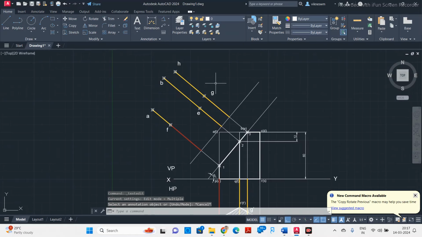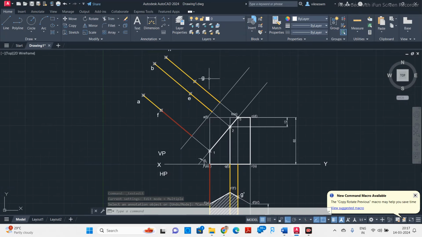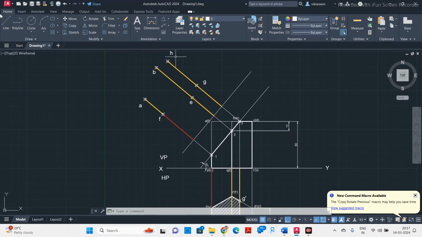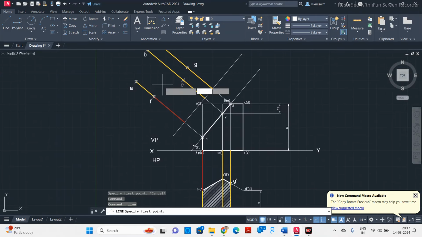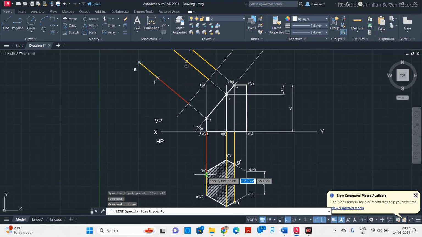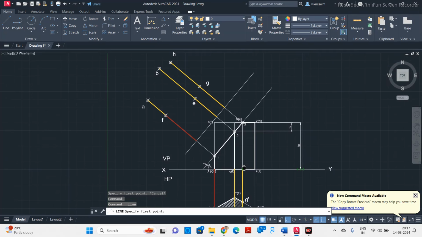Now we got all the corners of the cut section. Now we will connect. Take a line. So we'll go A to F, F to E, E to G, and G to H, H to B. A to F is already connected, so I'm going to connect from F to E, E to G. G to H is already connected. I'm starting from H, H to B, and B to A. This is the true shape of the cut section.